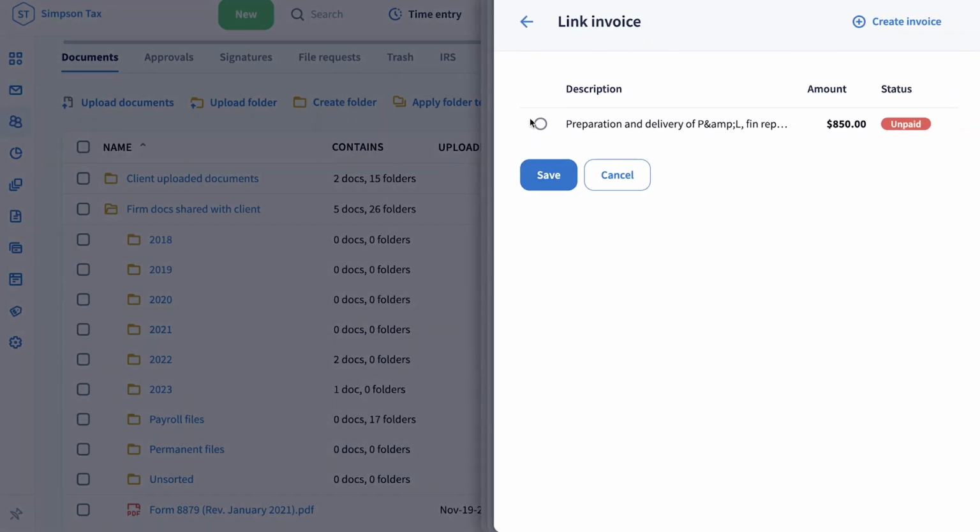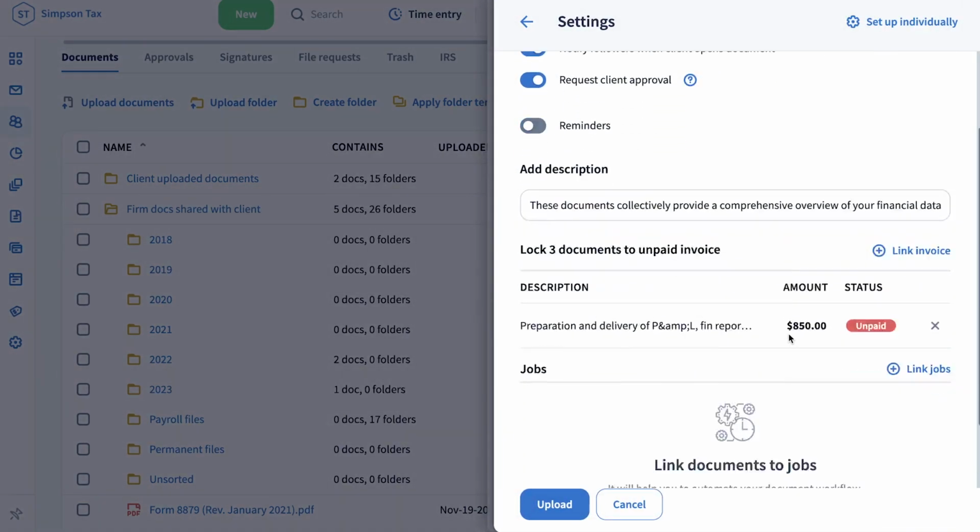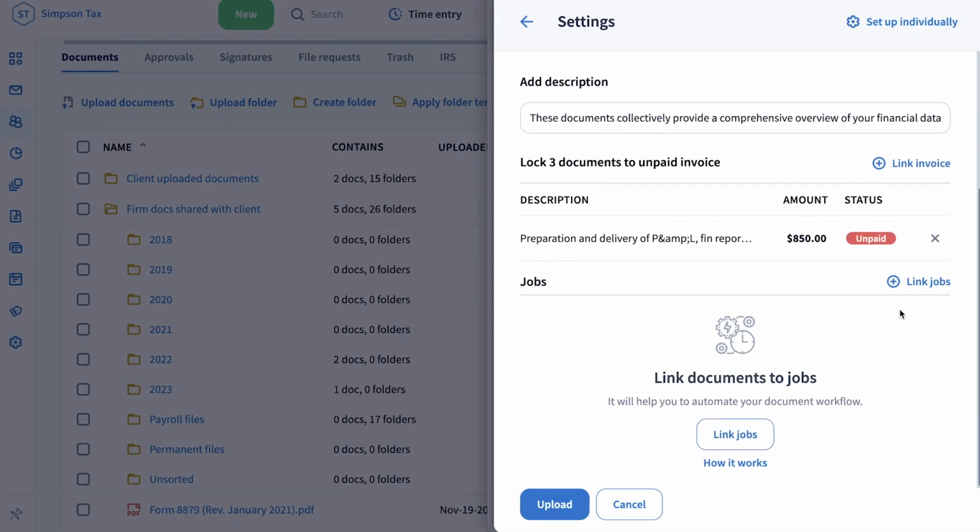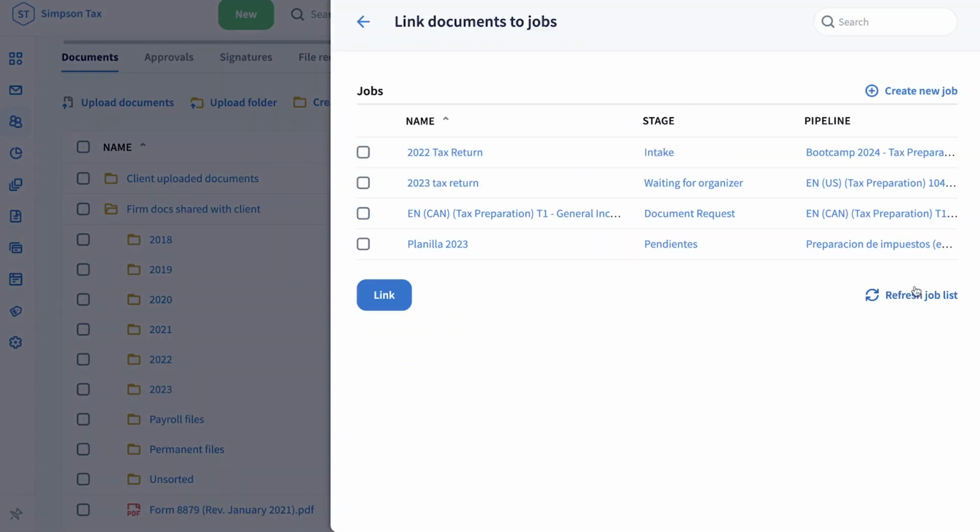Secure your payment by locking documents to an invoice. The client will see that documents are available but can't view or download it until they have paid for the work. Linking docs to a job gives you access to documents right from the job card.